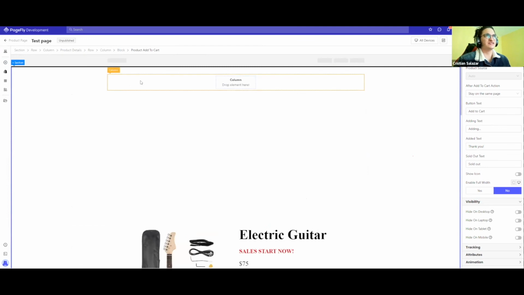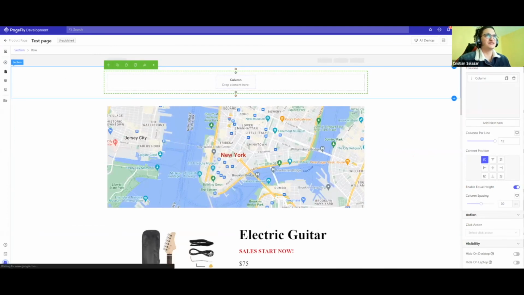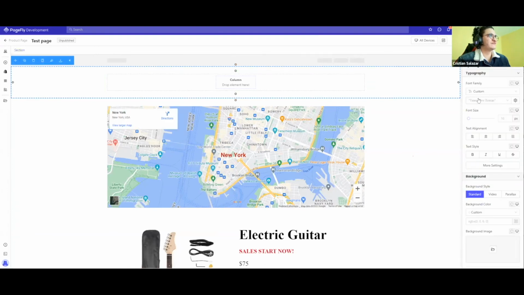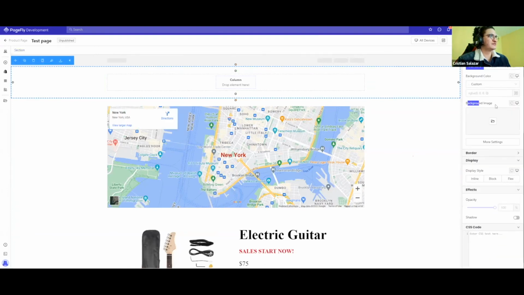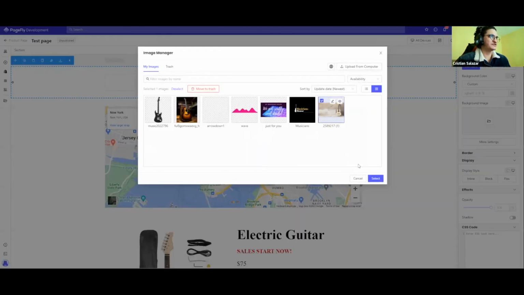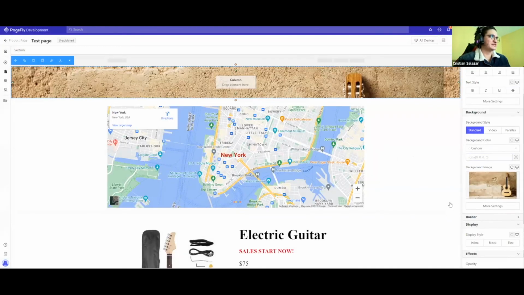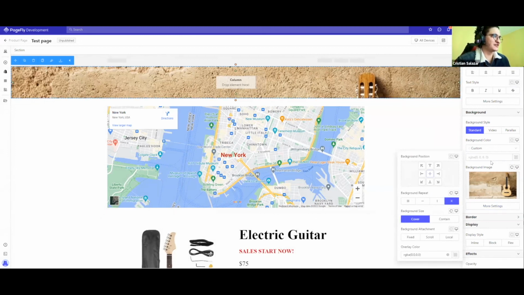This is a new section. You can see this is a new section. Select the section, go to Styling tab, find background image, and then select an image. Let's go for this one that I got here. And now you can set some things that I would recommend, like to not repeat the background, to cover the image, and also to be center.